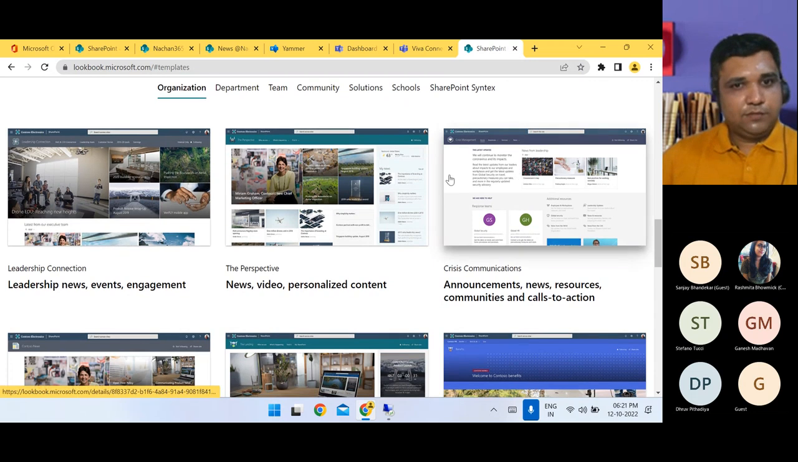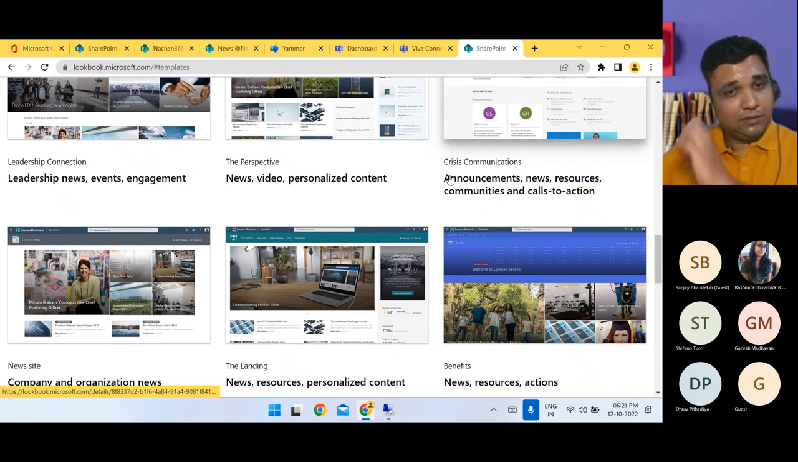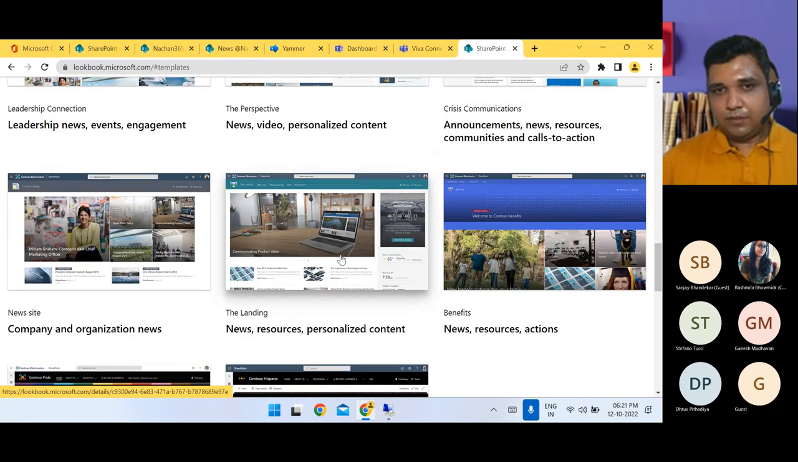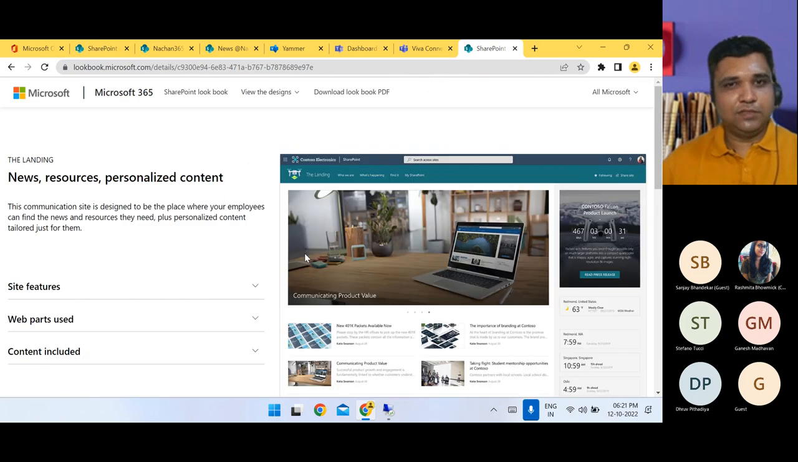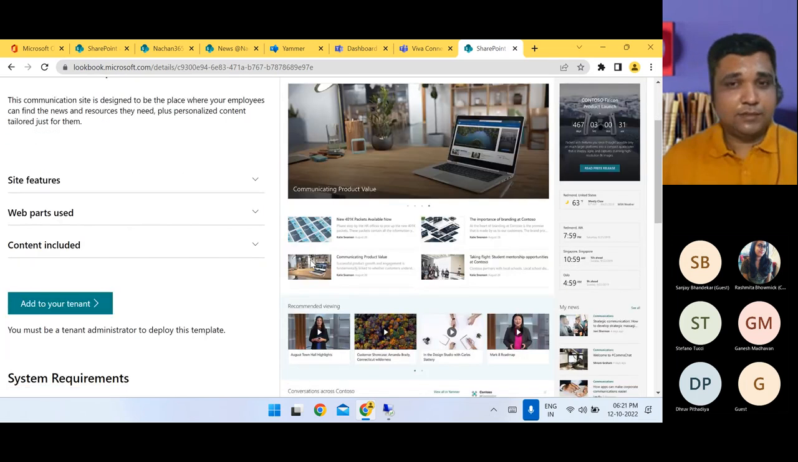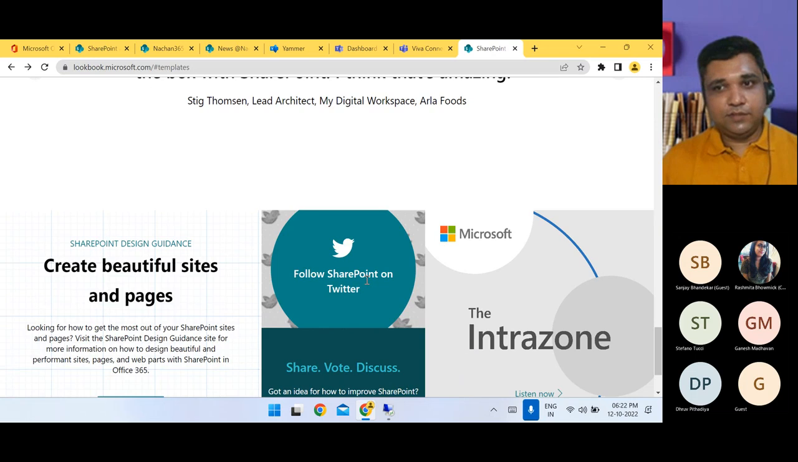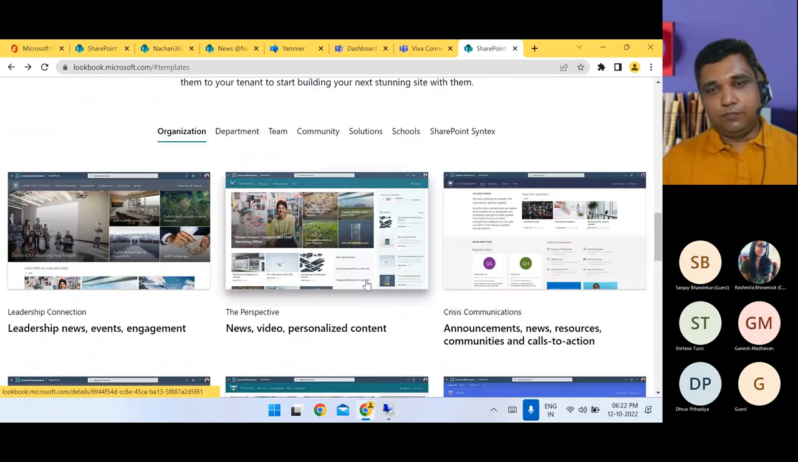One tip here: for example, if you haven't yet selected your home site, go ahead and create one home site with the landing experience, because this one has nicer features through which you will be able to create a home site and then use that home site as the main site for your Viva Connections. So if you haven't yet decided on your home site, go ahead with this template. But there are many templates to choose from based on the scenarios that you want to target. We have templates available for all those scenarios.